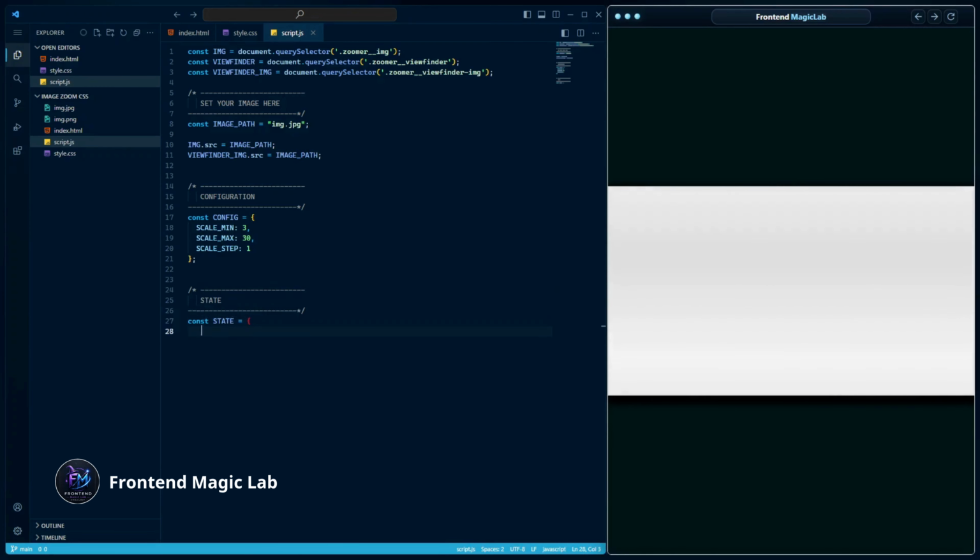We're using getBoundingClientRect to get the exact dimensions and position of the image on the screen. Then, we calculate the mouse position as a percentage, from 0 to 100%. By using percentages instead of raw pixels, our zoom effect stays responsive and accurate even if the image changes size. Every movement is calculated in real time to update the background position of our viewfinder.